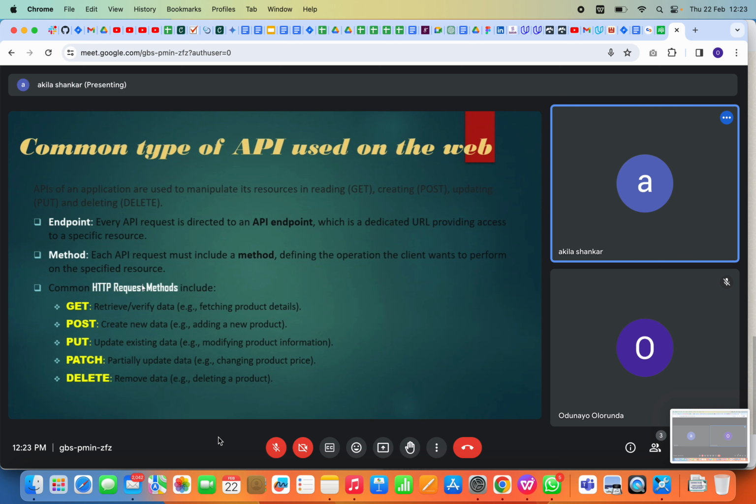and DELETE. In GET, it is reading, where you read and retrieve the data. In POST, you will be creating new data. In PUT, you will be updating and making modifications to the data. And DELETE is used for deleting and removing the data.